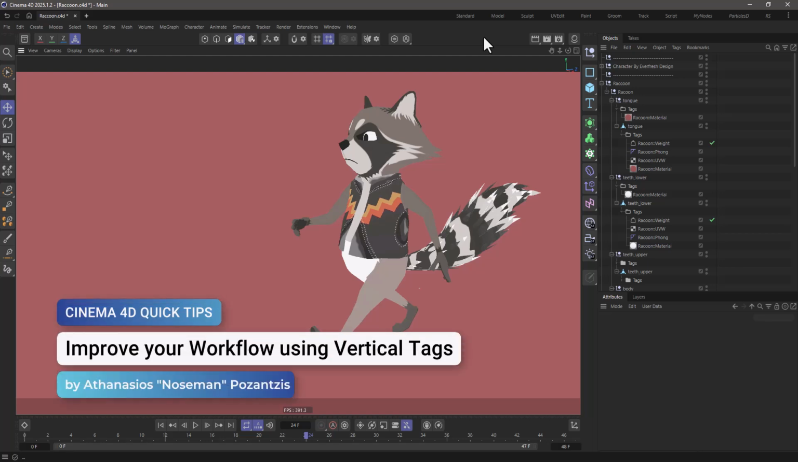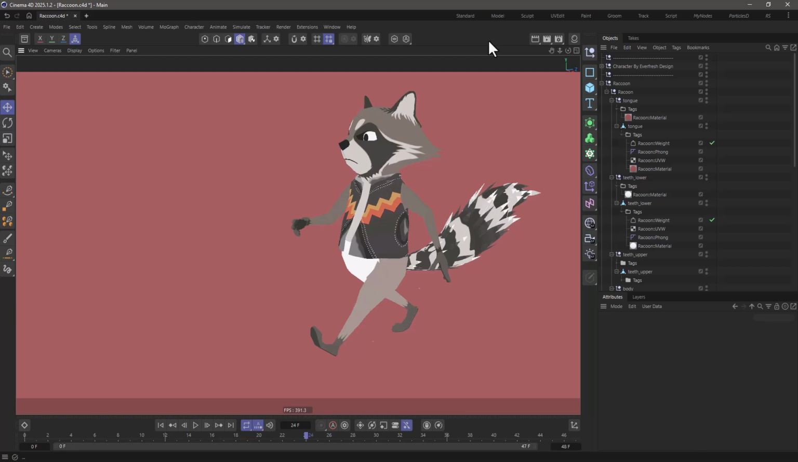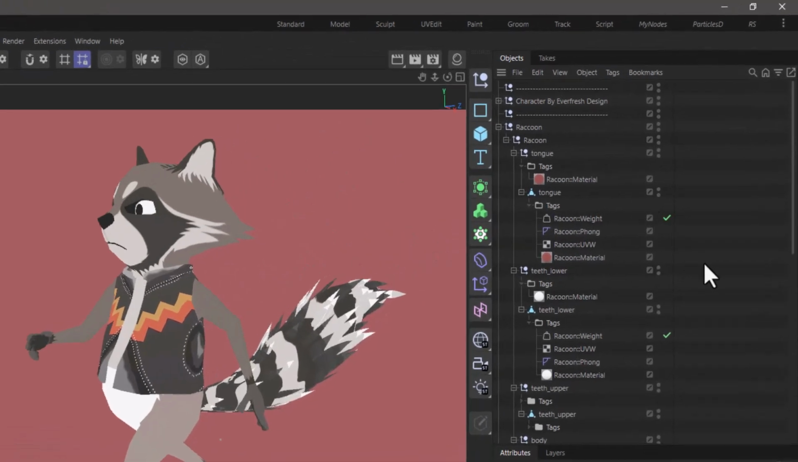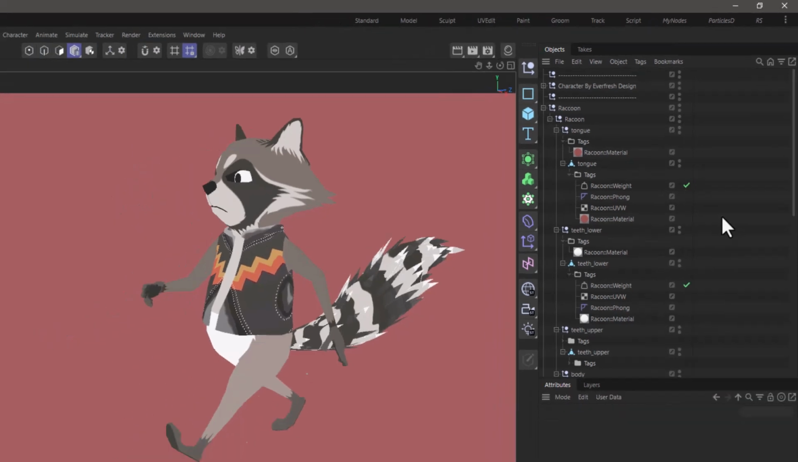Hello, this is Noseman from the Maxon training team, and in today's quick tip, we are going to take a look at vertical tags that can improve your workflow when you're working with the Object Manager and tags.